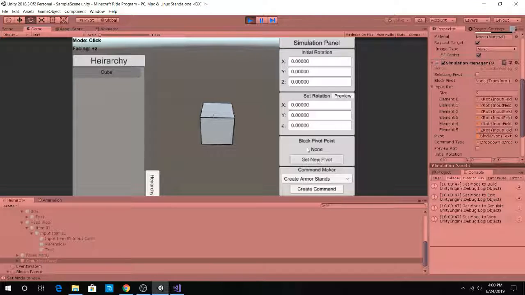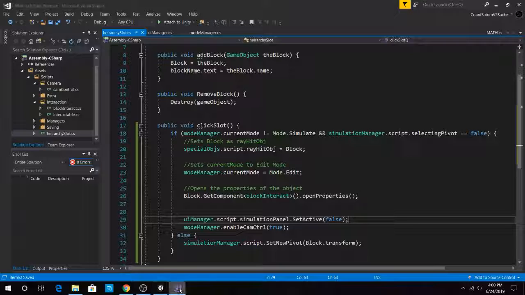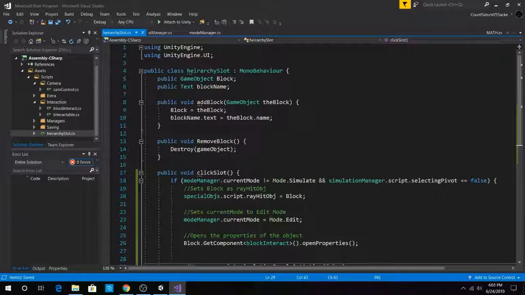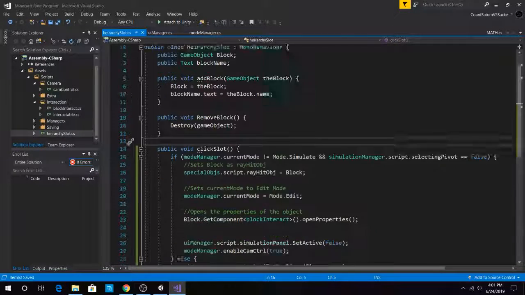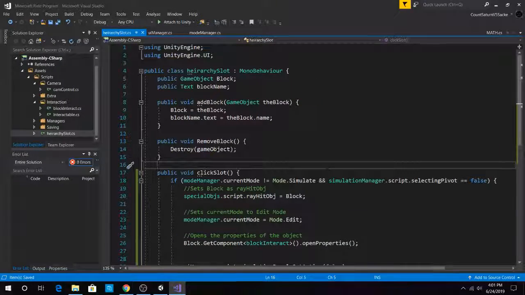For block pivots, oh, that's because we don't save it. We don't save it. Okay, that took a while. Hello, Captain Evan. So, yeah.